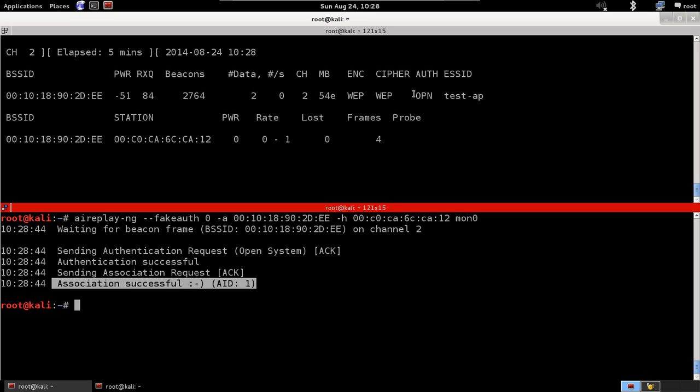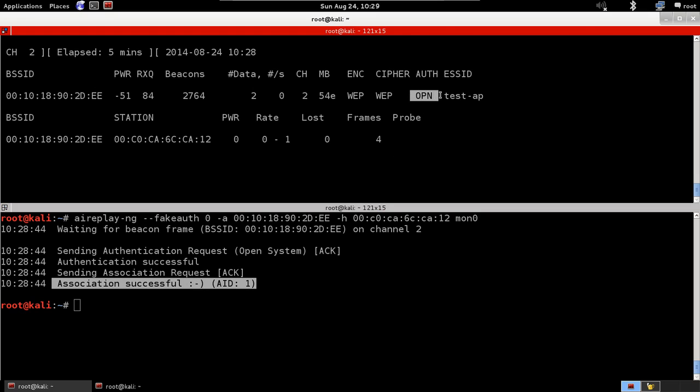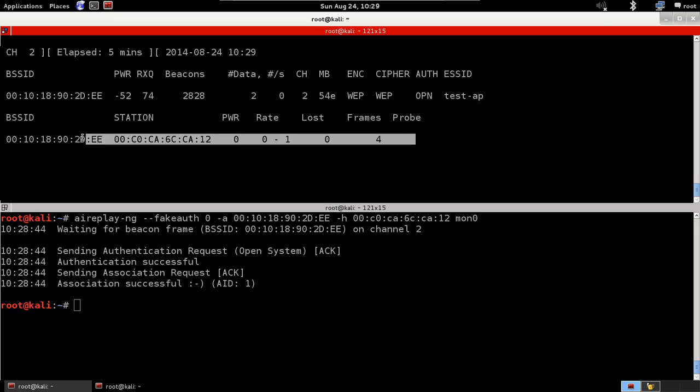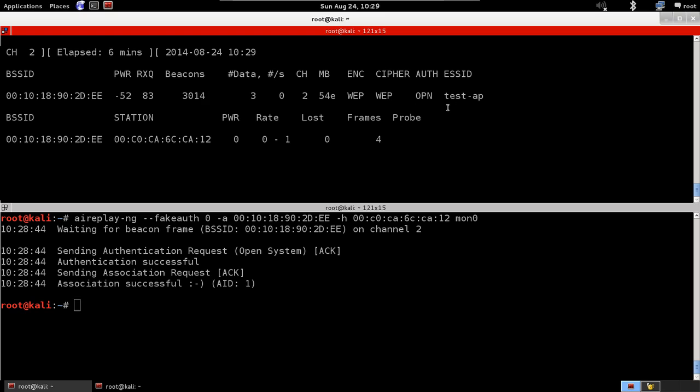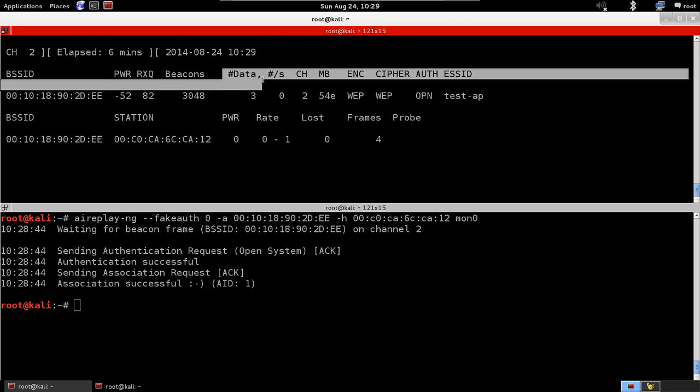You can see here in the AUTH column, it became an open network, and our client, this is my attacking device, showed up as if it's a client connected to the network. We're actually not connected, but we are authenticated and associated with the network, so we can inject packets into this access point now, because it will receive any request that we send it. It's not going to ignore our requests. In the next videos, we're going to see how we can inject packets into the air and how we're going to make this data go up very, very quickly.